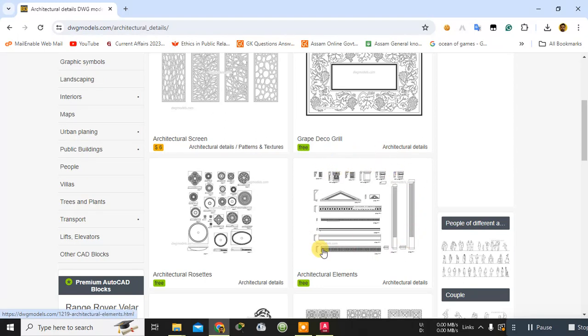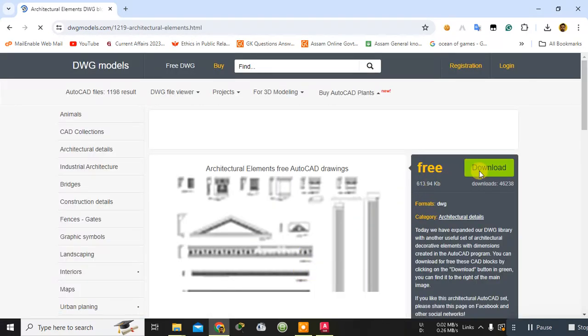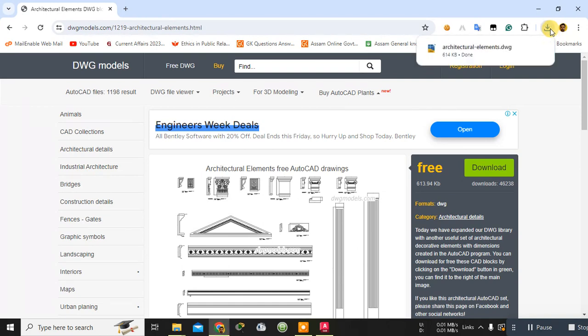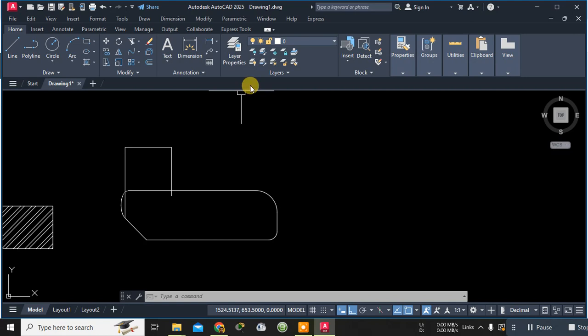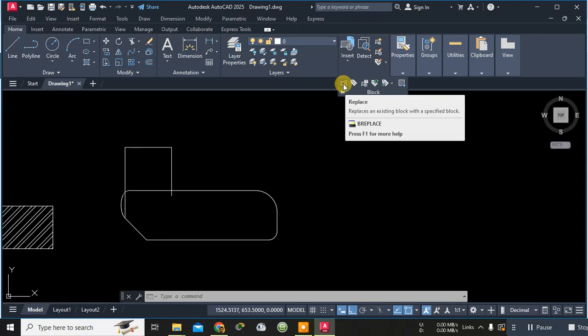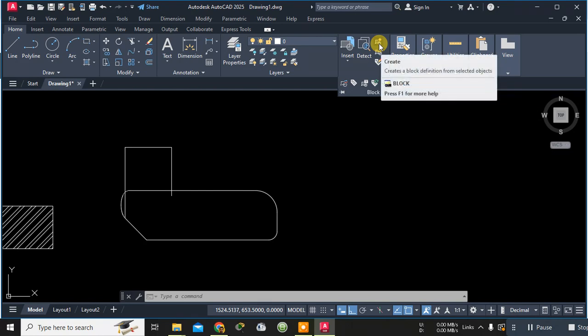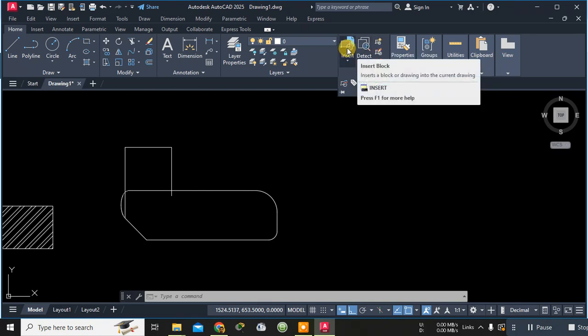Suppose let me import this one. I'll simply click on this free, and after that I need to click here on the download button. Now the downloading is in progress. See, the download has been completed, architectural element. Now you need to simply go to AutoCAD, and in AutoCAD you need to go to these blocks, and in these blocks you need to go to add blocks, create blocks or insert. You need to go to this insert blocks.